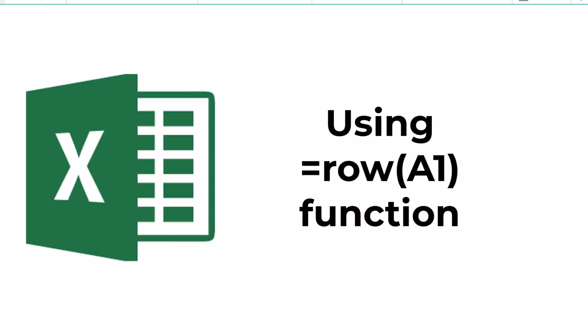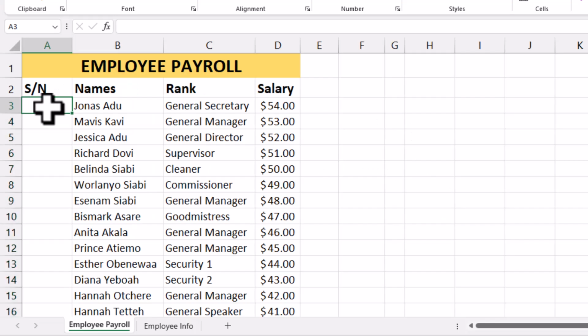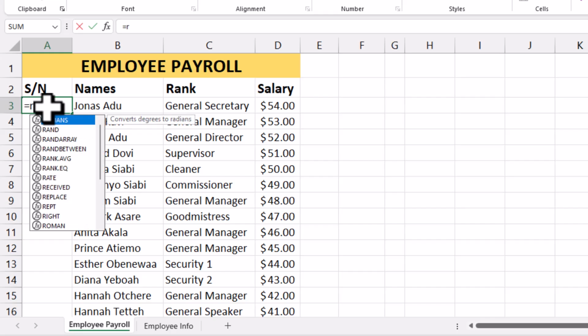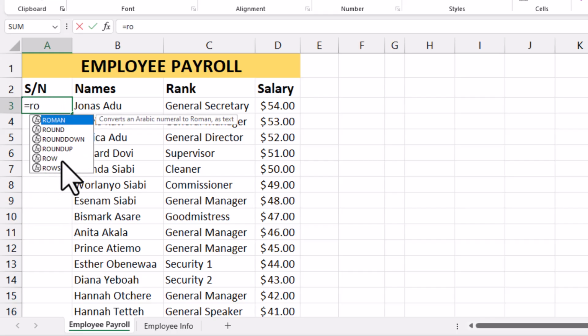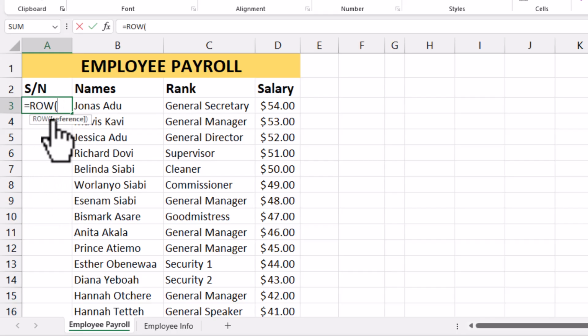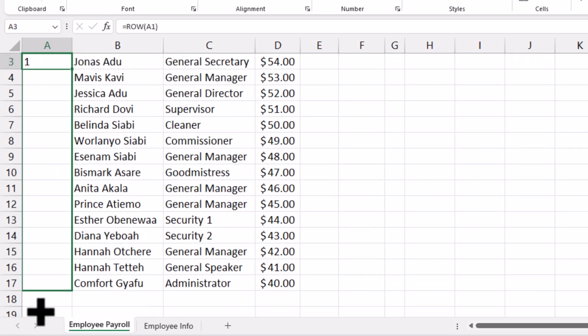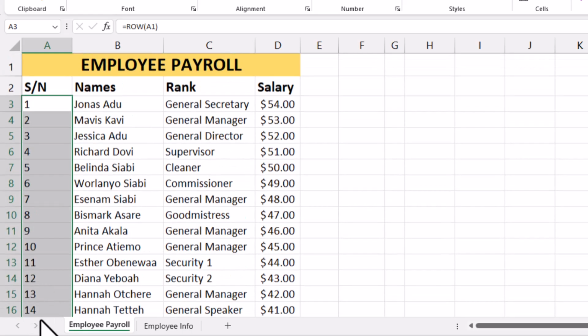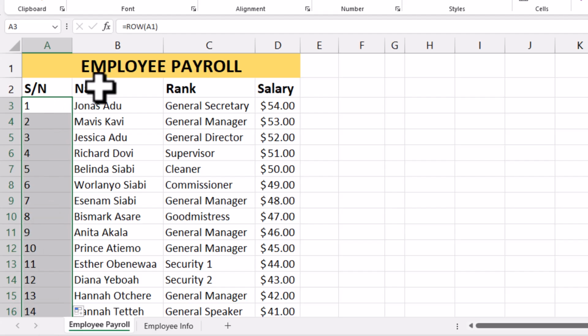So I'm going to delete this one. Now in this case I'm going to type the equal to sign, type the ROW function, and I'm going to double click on this, and this is the ROW function. Now we are going to select A1, so I'm going to type A1, close the bracket and press enter. Now when I drag this, this also creates serial numbers for this employee.